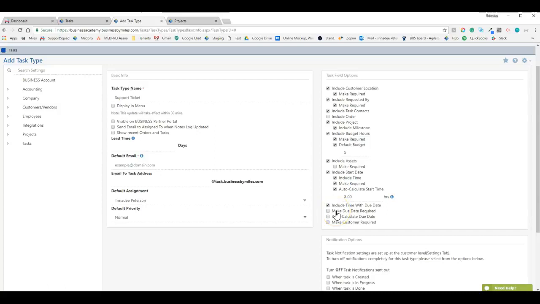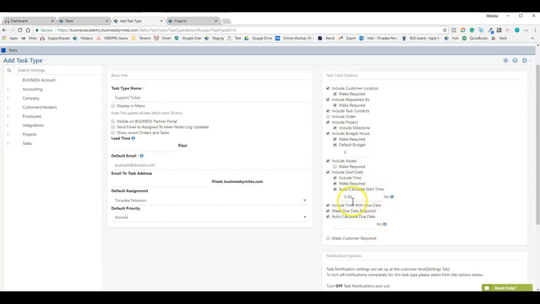Just like you can have the start date required, you can also make the due date required. And then you can also do the auto calculation for the due date. Now the due date is also going to be based off the created date. The reason is it's not being calculated off of the start date, because you don't have to have the start date included to include the due date. We want to make sure both of them are working as independent fields, so you have the flexibility to choose to have one on and one off.